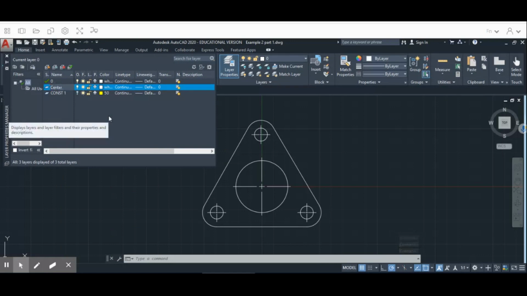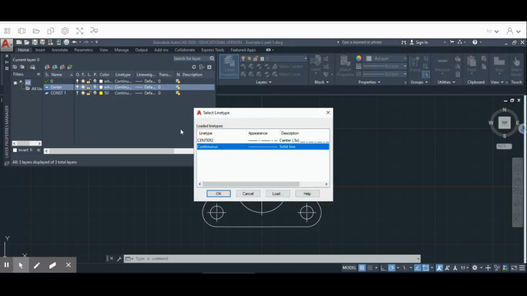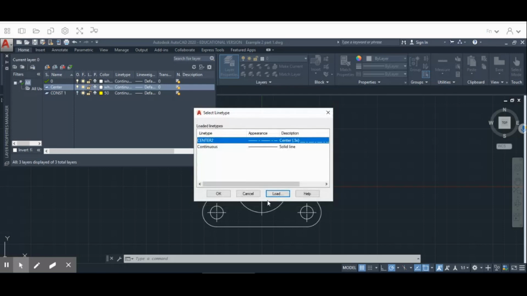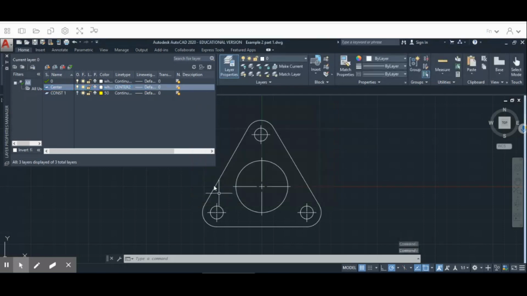Okay, and then the type of line needs to be center line. Okay, so I have it already loaded here. If you don't have it loaded, you can go to load and then you can choose it, right? So you're going to scroll down here till you find center and then you'll load it. Okay, but I already have mine loaded, so I'm going to have it center and then I'm going to hit OK. Okay, so you're going to see, and we're keeping it as white.